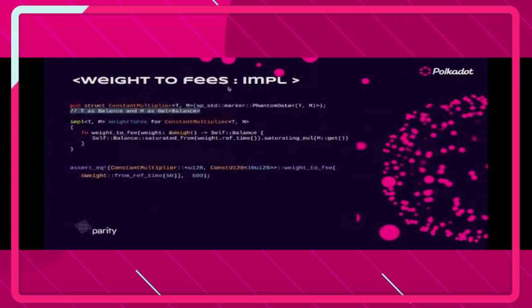Now we'll look at a sample implementation for WeightToFee. So right here we have ConstantMultiplier, which is generic over T and M. T is the balance type, I believe, and M is the multiplier. So this basically takes whatever weight you send it and it multiplies it with M::get. So it just takes M and it multiplies it.